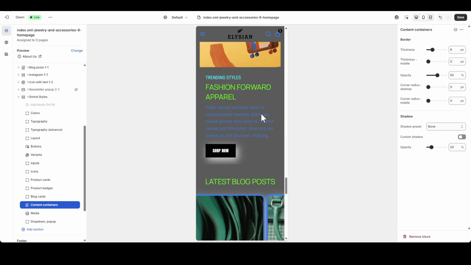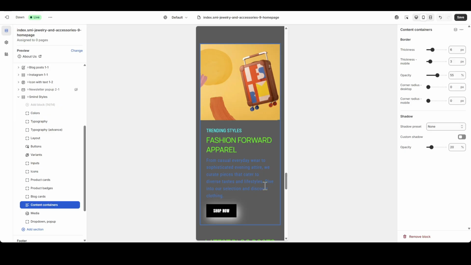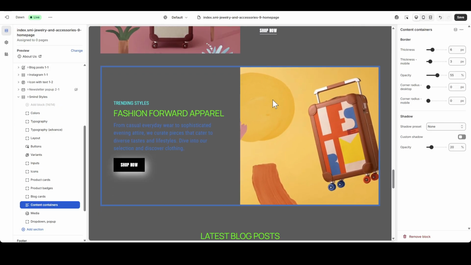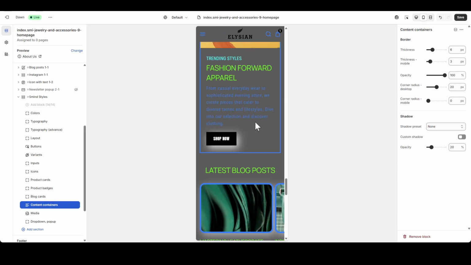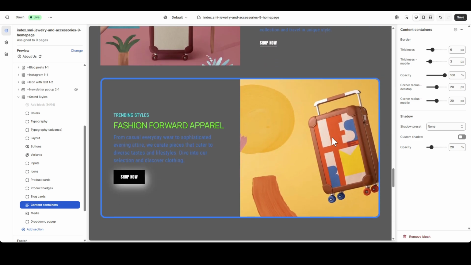But for the mobile thickness, we decrease this to 3 pixels. Why? Because a 6-pixel border can look too clunky on a small phone screen. By shrinking it to 3 pixels, we keep the design looking elegant and responsive. Next, the corner radius. We set both desktop and mobile to 20 pixels. This maintains that consistent, friendly vibe we've built across the entire store, from buttons to product cards.